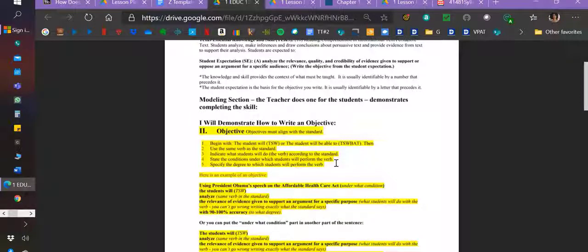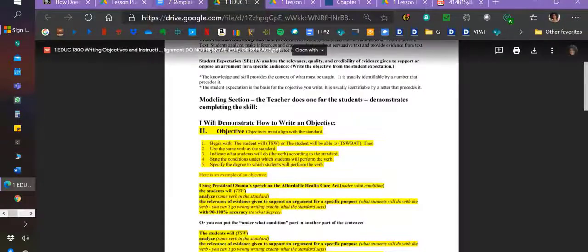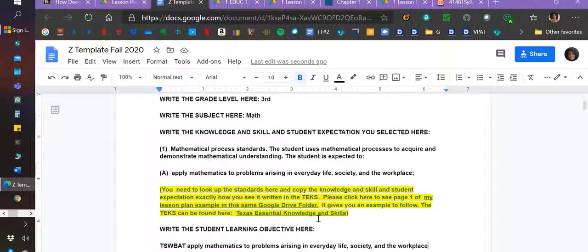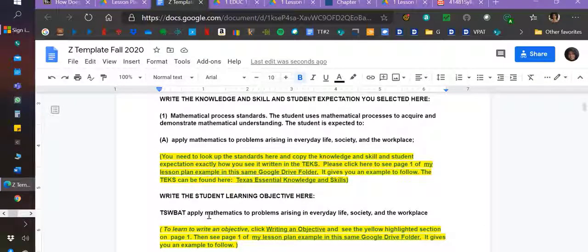Some teacher teams work together and they come up with lesson plans together. It'd be really cool if when you got a job, you were able to work in a school like that. But that still leaves choice to the teacher. How am I going to teach my students to master this objective? Let's go look at the objective again. The student will be able to apply mathematics to problems arising in everyday life, society, and the workplace.